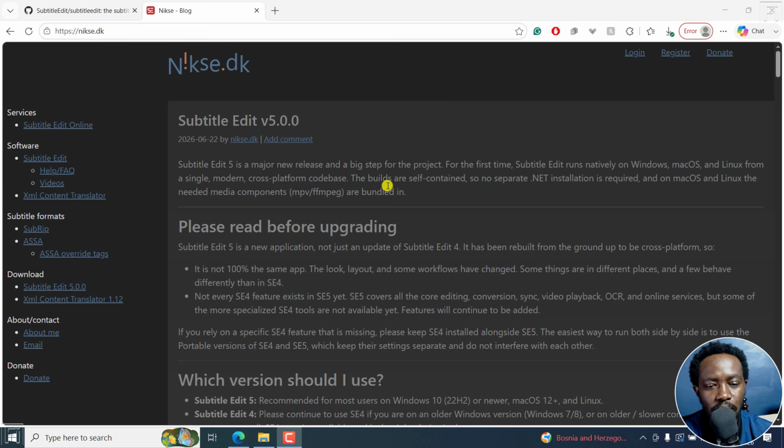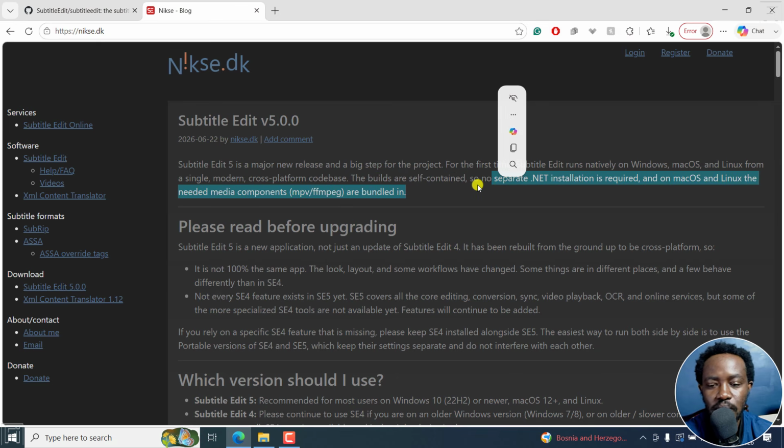More or less based on Avalonia, and the build is self-contained, so no separate .NET installation is required. And on Mac OS and Linux, the needed media components, that is MPV and FFmpeg, are bundled in.